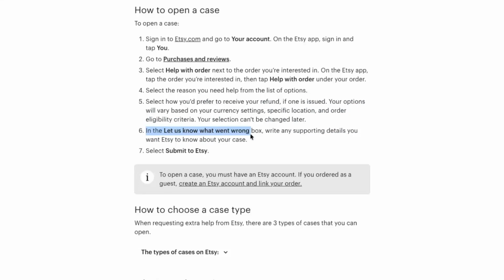When you're happy with what you've written and your selections, look for the Submit to Etsy button and click or tap it. That officially opens your case. After submitting, keep an eye on your email and your Etsy messages for updates or any requests for more information.